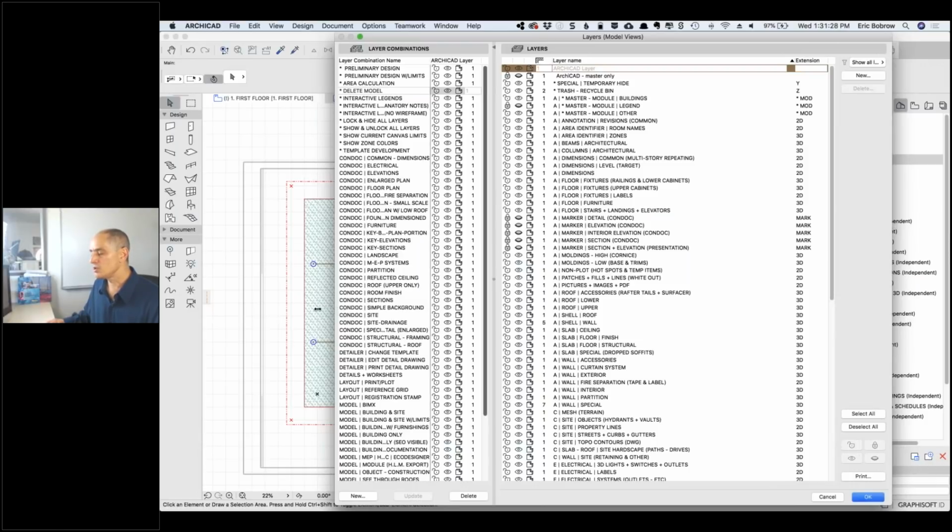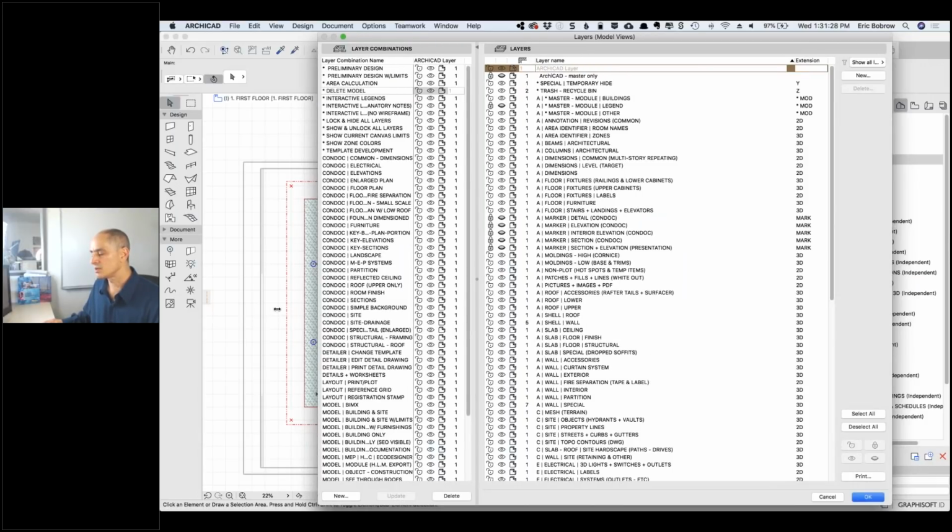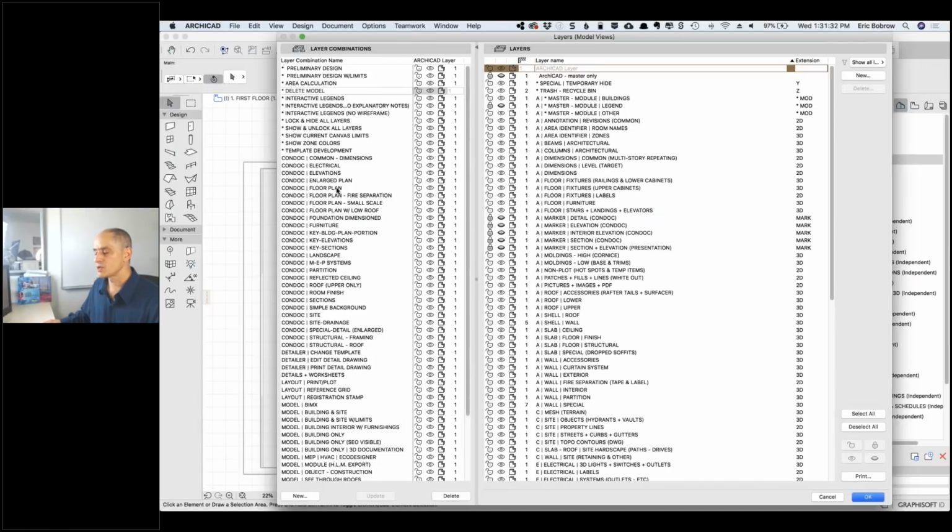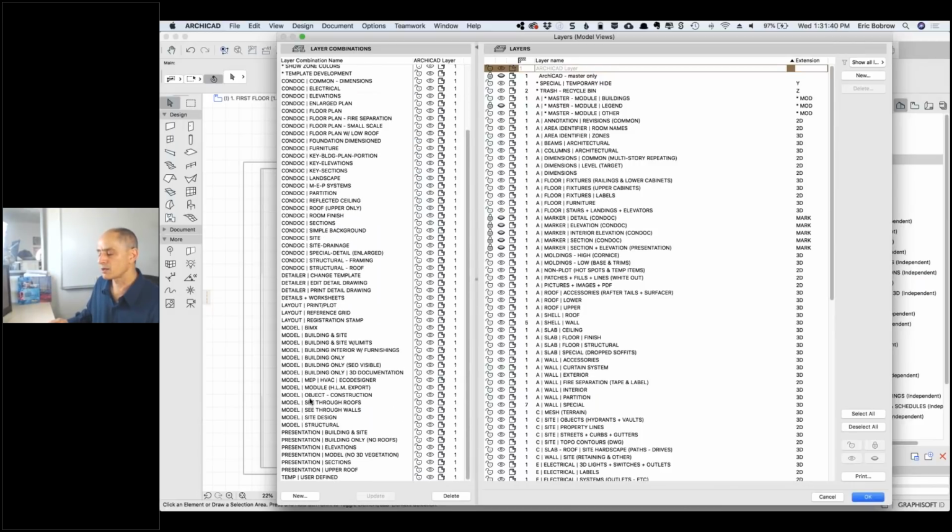You can see that there's a huge number of layer combinations here. So condoc, all these construction documents. These essentially are for each of the drawings that you're going to create as construction documents. But then there are a whole bunch of layers for model. What does that mean? This is while you're modeling, when you want to see the building only, and you want to turn off the annotation, but you just want to see the building. Or what if you want to see it with the site?